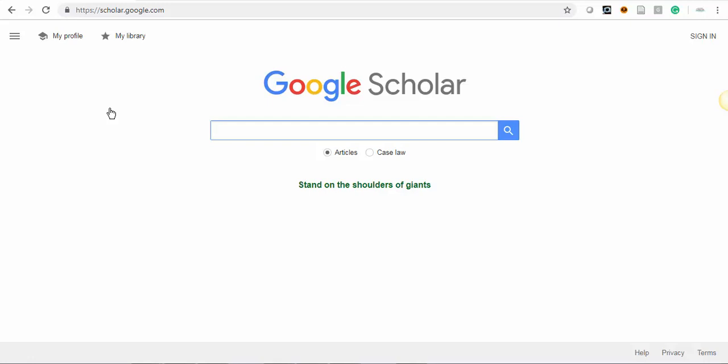This is a short tutorial on how to use Google Scholar. Google Scholar provides a simple way to broadly search for scholarly literature. From one place you can search across many disciplines, which include articles, books, theses, abstracts, case law, and court opinions, from academic publishers, professional societies, and online repositories.